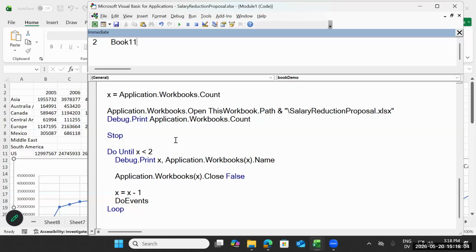What is the extension on this file? This one, the salary reduction? Is it XLSX? That'd be under properties. Yeah, see there. XLSM. Okay, so you've got to do XLSM instead of XLSX.